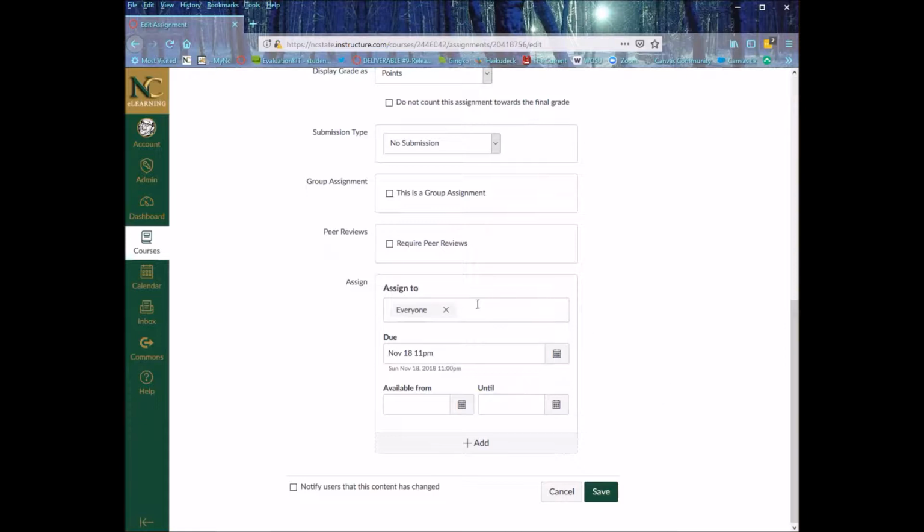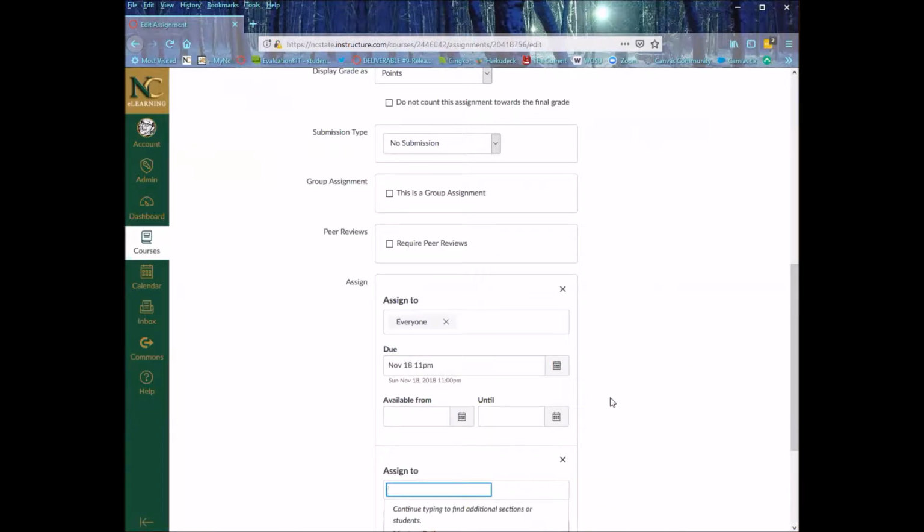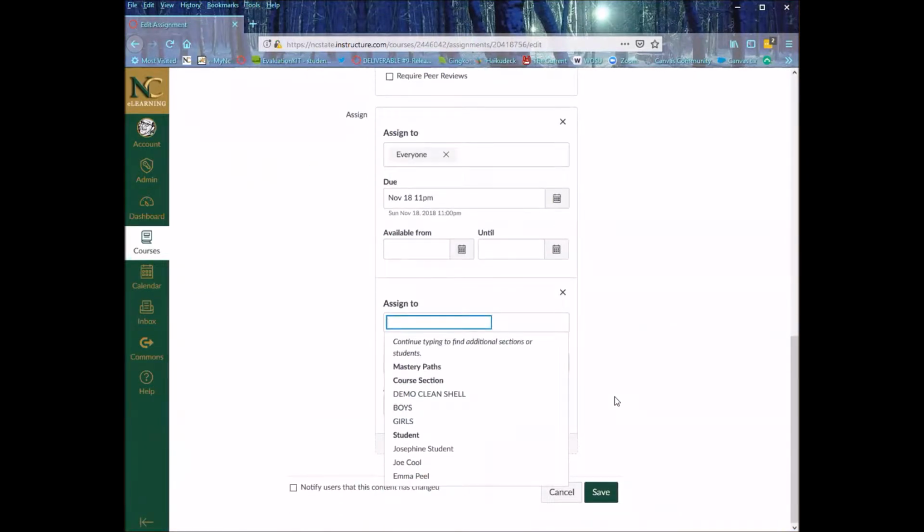So by default, at the very bottom, we get this assign area. And when we put in a due date, it's assigned to everybody. Everybody's going to be turning this in November 18th at 11 p.m. But a fun fact, I've got this little plus add guide hiding out down here, and this is where the magic happens. So if I click that, I get a second one, and then I can specify some different things. And it'll know about a few other things if I have subsections or something like that.